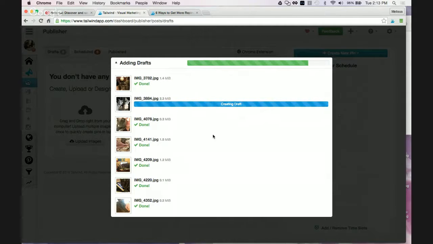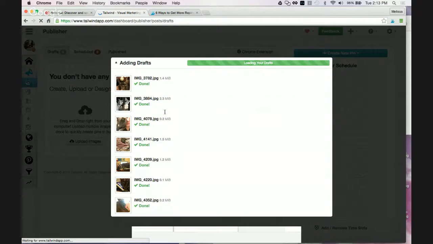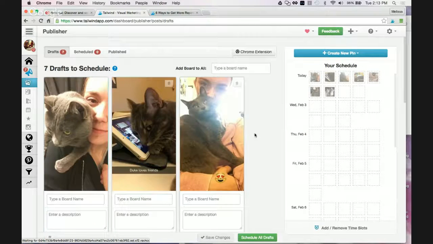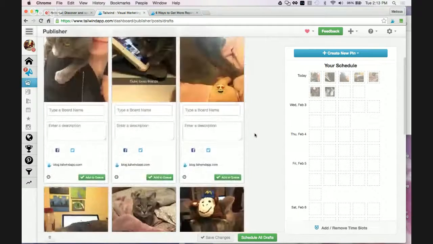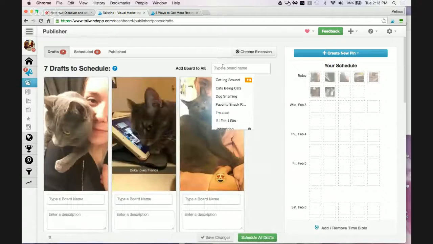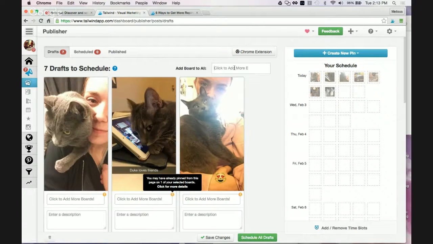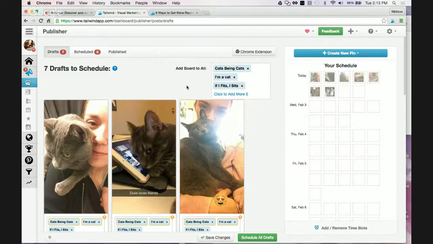Just need this one picture to load, and then we'll show you. There we go. Okay, so say I wanted to add all of these pictures to one board. Up here, I can click on cats being cats, or if I wanted to add it to all of my cat boards, I can click on catting around, and all of those are added.